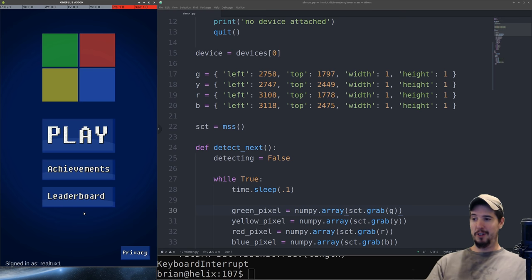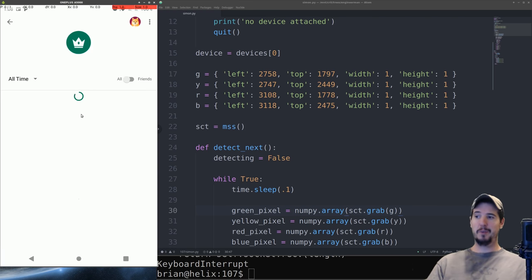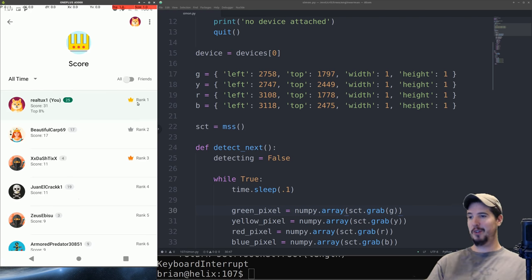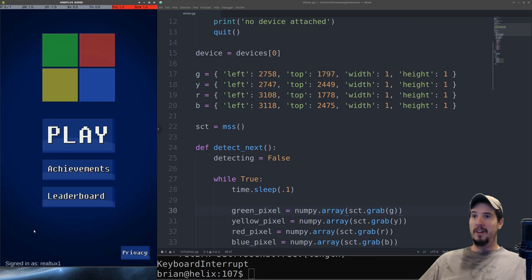I did let this run earlier. I stopped it at about 31. As you can see on the leaderboard, I currently hold the number one spot at 31, and the previous person only has 17. But so sorry, beautiful carp, you are just no match for Python. However, I fully expect within a couple days of this video being released that these scores are much, much higher and somebody dethrones me. Anyway, that's all there is to it.